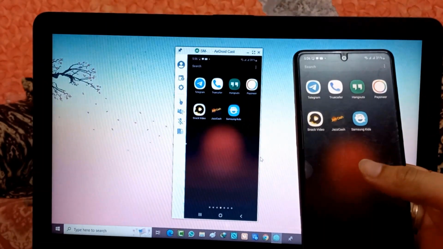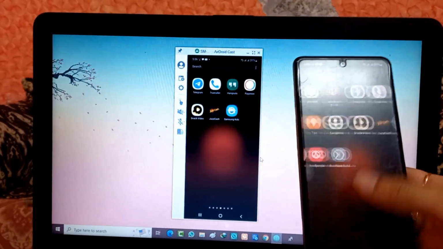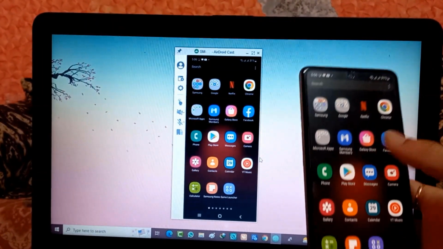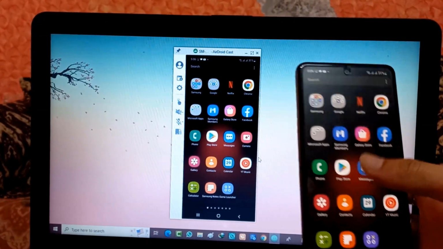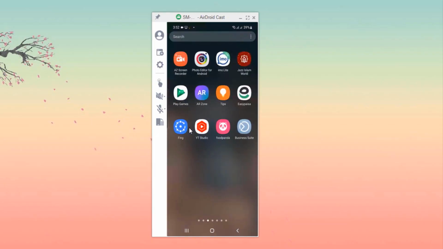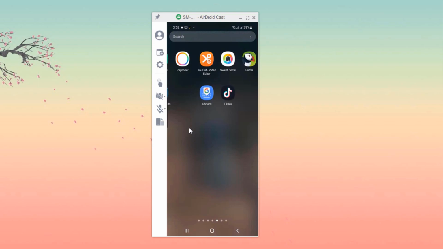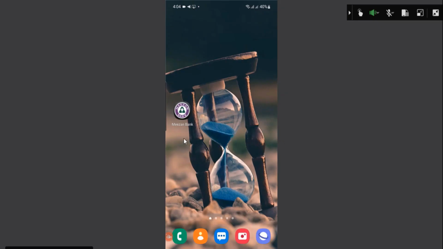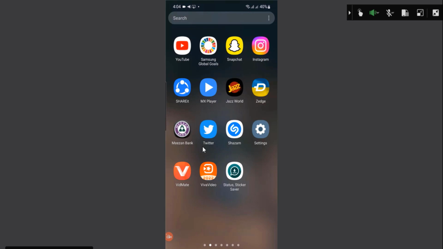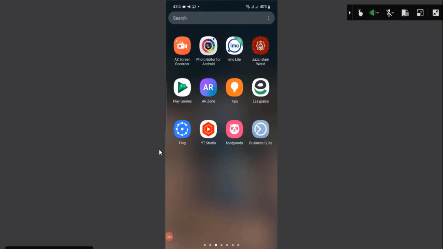As you can see, we have successfully connected without any USB cable. Now you can also use a very handy feature called remote control, and you will be able to use your mobile through your PC on your phone screen. Tap OK to start remote control. As you can see, I am using my mobile phone by mouse cursor right now.